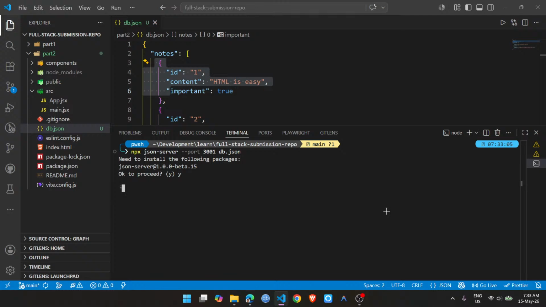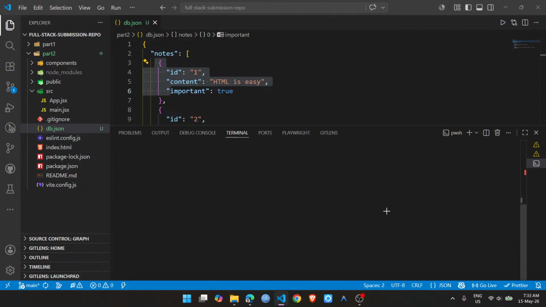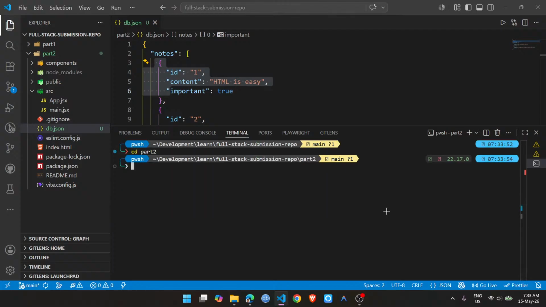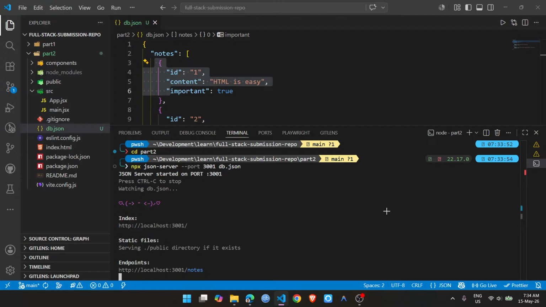It says beta there, so I have my doubts regarding that, since there are some nasty hacking things going on in the tech industry right now. I heard that... damn it, this isn't here. See, inside the part. Let me write json-server --port 3000 db.json. Okay, JSON Server started on port 3001.